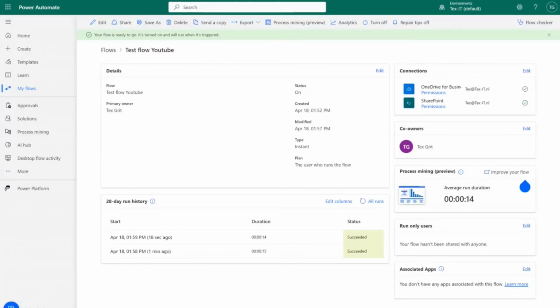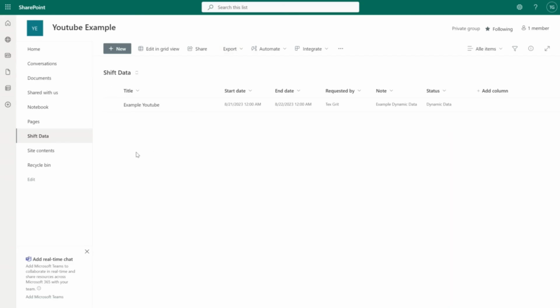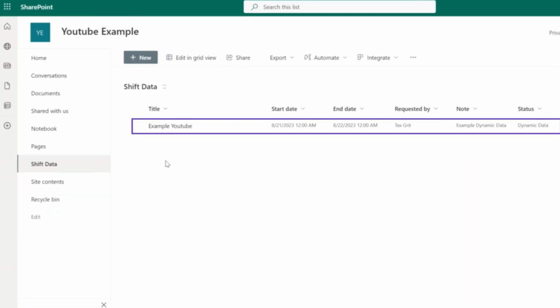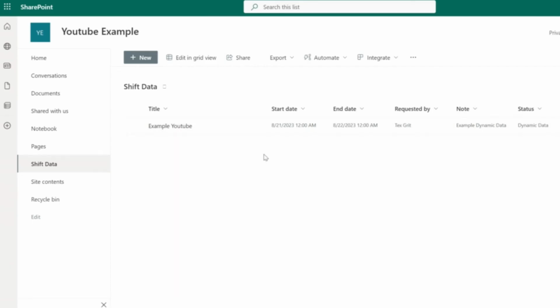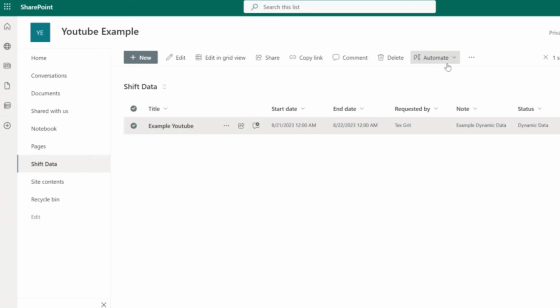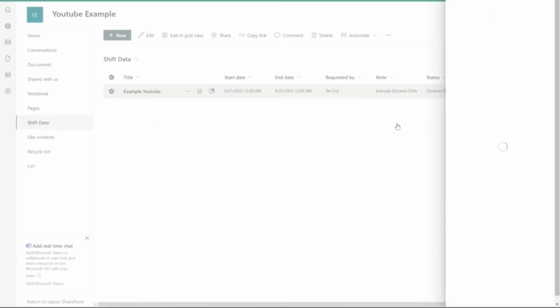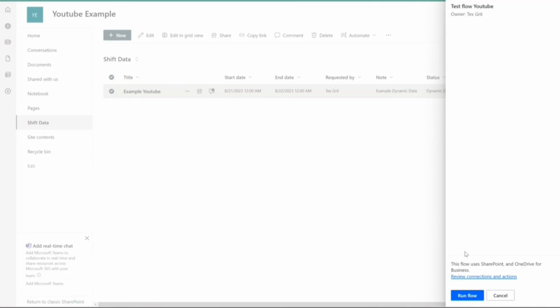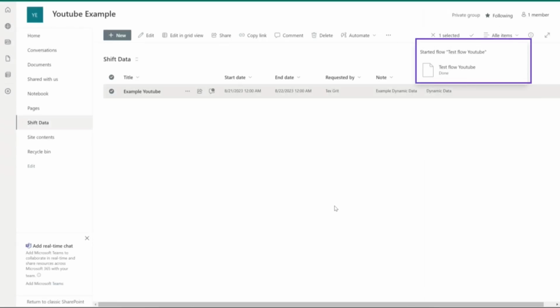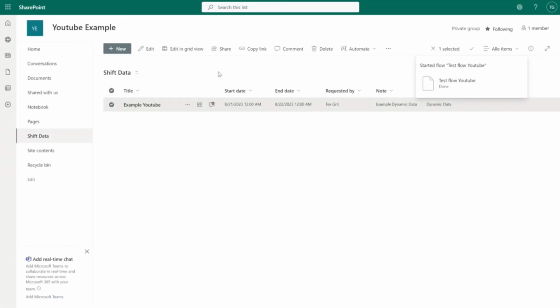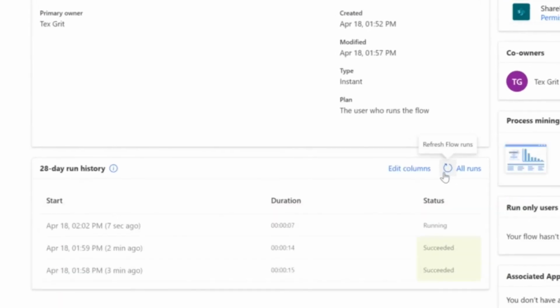So it's saved and it's activated. We should be able to see it on our SharePoint list. Here, for example, I have an example record, which the title has example YouTube and the note has example dynamic data. So when we select this, when we go to the section automate, it shows our newly created flow. And let's test this. So we're going to hit run flow and it says started flow, test flow YouTube. So now on the backend, it should be running our flow. And it says running. So let's wait till it's succeeded. And there we go. Our flow has successfully run.